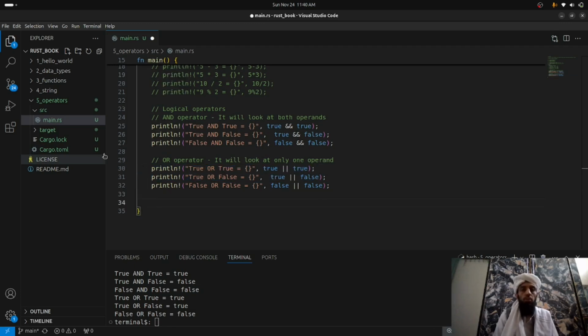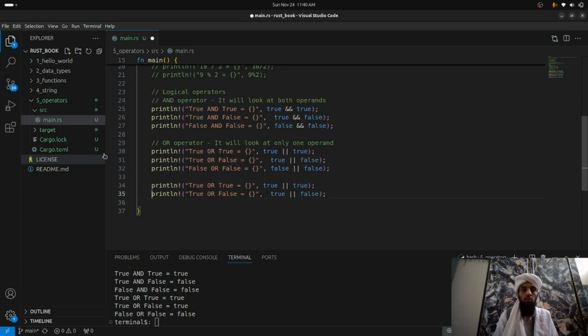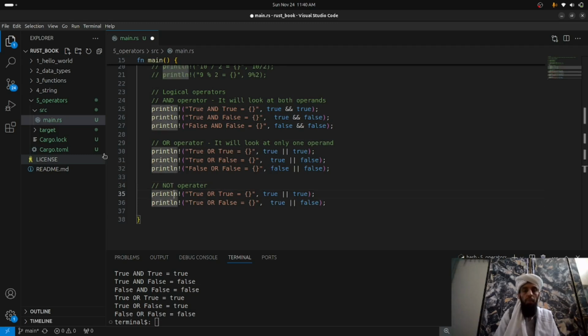Now let's take a look at the NOT operator. The NOT operator is part of the logical operators, so I will write NOT operator. The NOT operator is a little bit different because it will reverse the operand that is present. So let's say if it is true, then it will not be true. So not true means it is false. So let's take a look at this. Not true. And how do I identify this? Like not true. All right, so let's write like this.